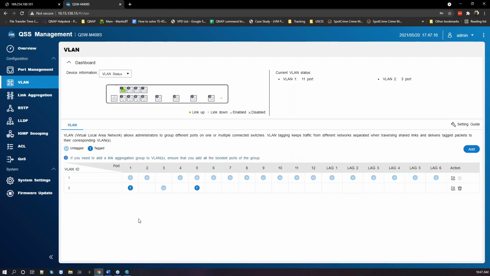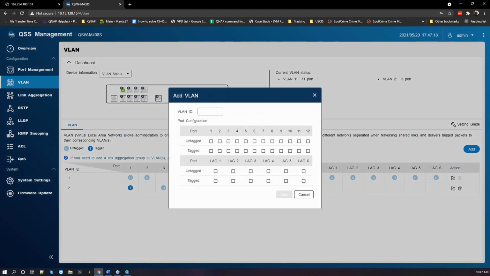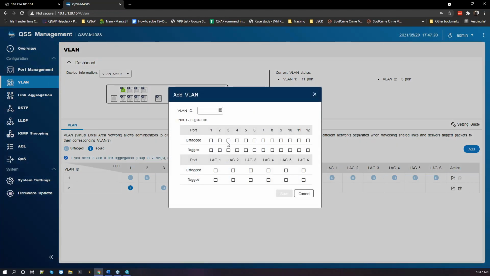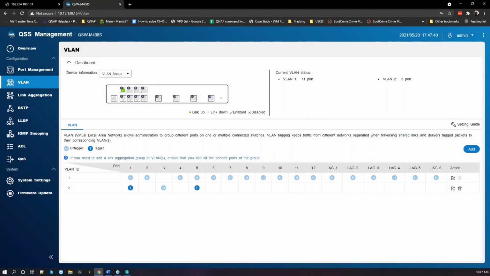Under VLAN, you can always tag and untag VLANs. You can create a new VLAN here. You can tag and untag VLAN. LAG is the link aggregation. I'm going to show that on the next page. You can also do a whole LAG to be tagged or untagged on a particular VLAN setting as well. So you can do that right here. If you want to tag it or untag it, just check the box and save the settings, and you just created your VLAN.